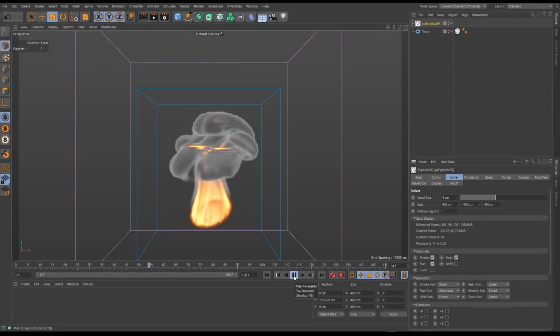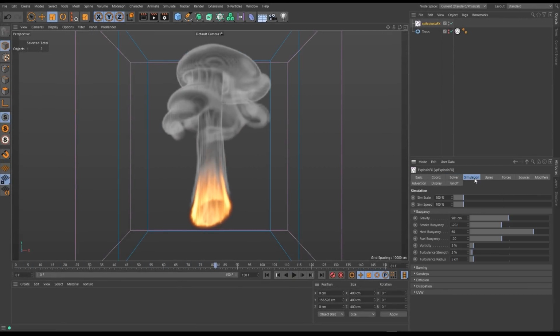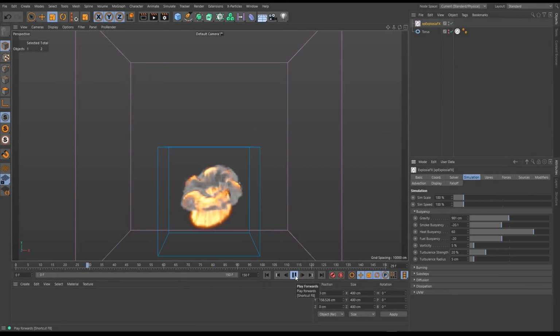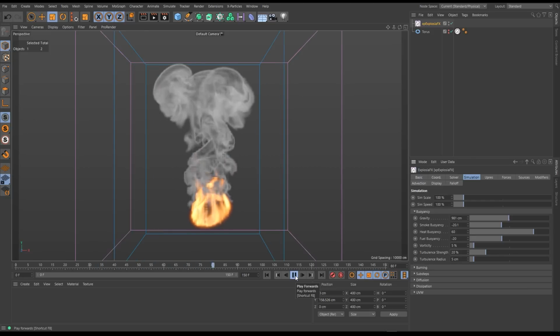You can now make precise adjustments to detail of simulations with individual vorticity and turbulence controls.